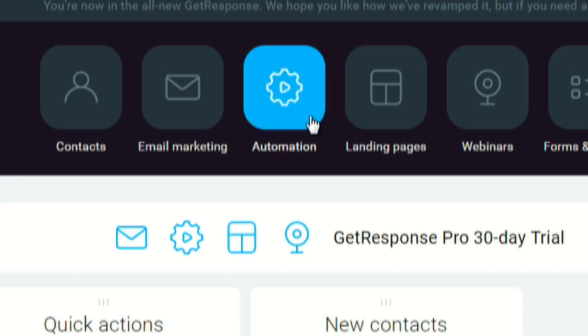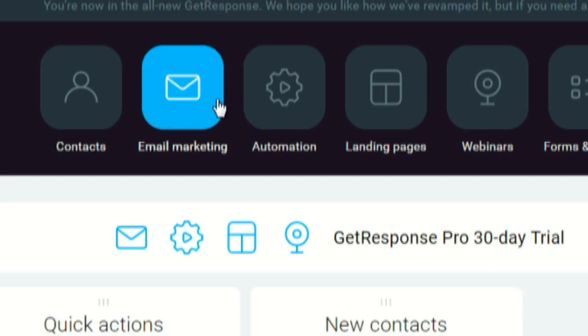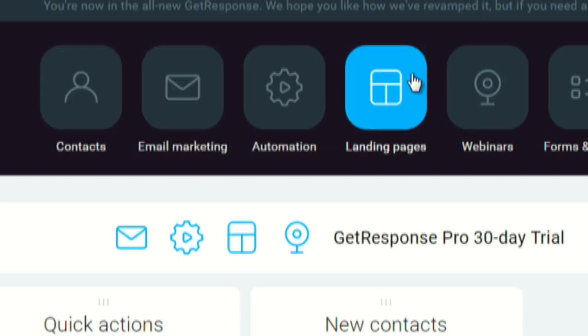Now, automation, you might have access to landing pages, which basically allow you to create landing pages and opt-in pages to help you build your list. If you're using something like LeadPages or any other external third-party system to build landing pages, then you can connect to GetResponse through API. I'm not going to show you how to do that in this particular video course because that's not the whole goal of this video course. So you might have access to that.